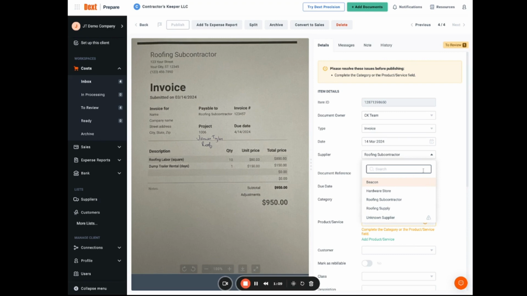But if you know that this vendor already exists, for example, the hardware store one, if it was like Ace Hardware, but Dext picked up that it was a local Ace Hardware, so like, your local town name, Ace Hardware, then you could go in the drop down, just search for Ace Hardware and choose the general one. That way you're not creating duplicate vendors.